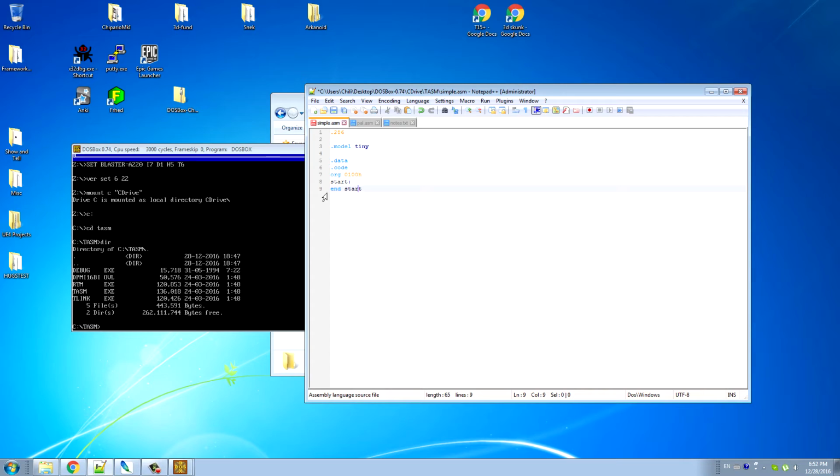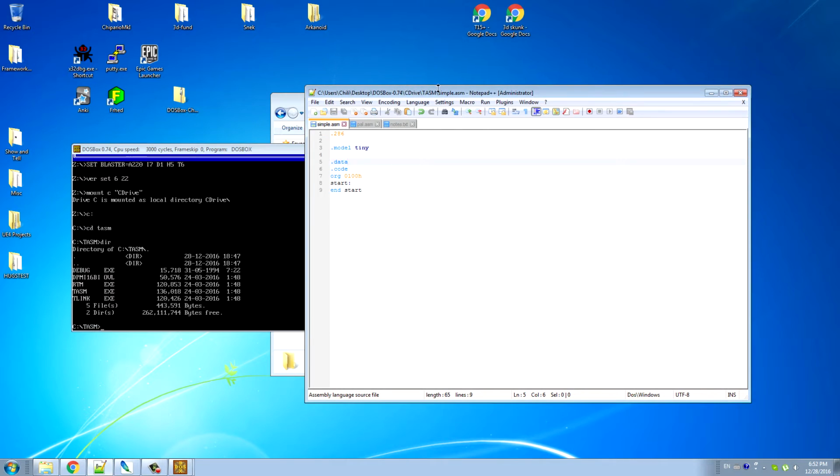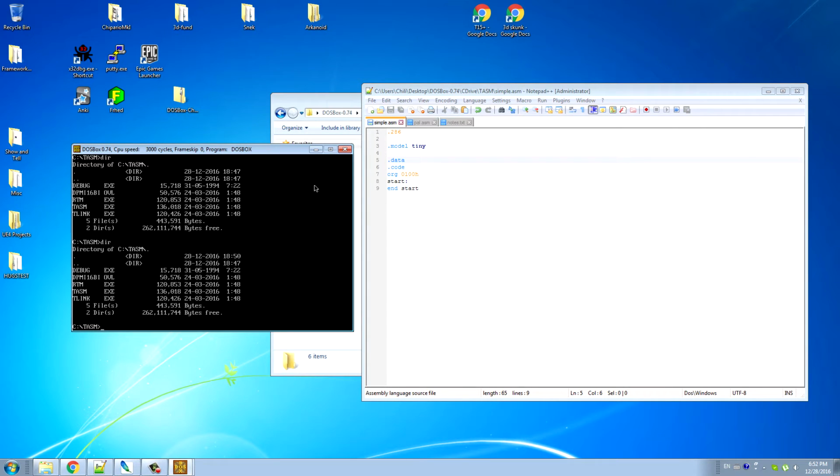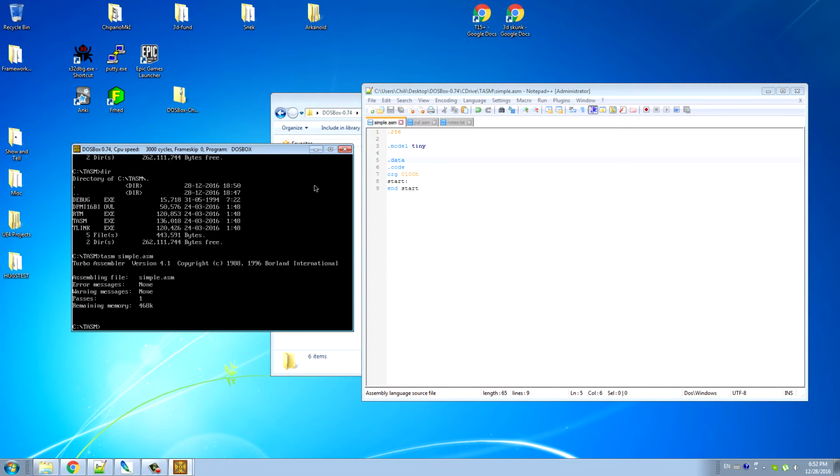Well, not quite nothing. It does something. We'll see what it does. But it's a program, and I should be able to assemble this. Let's see if I can assemble this. I already had it there. TASM simple.asm. It worked? Okay.